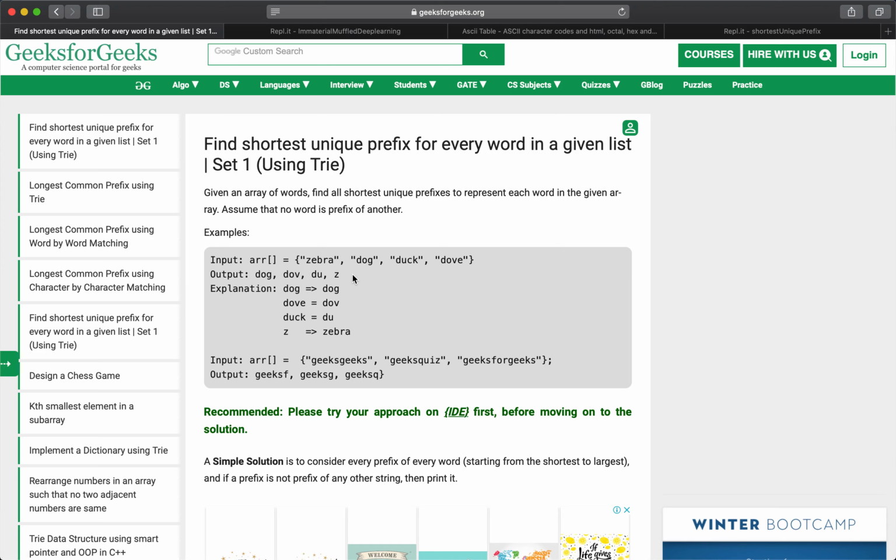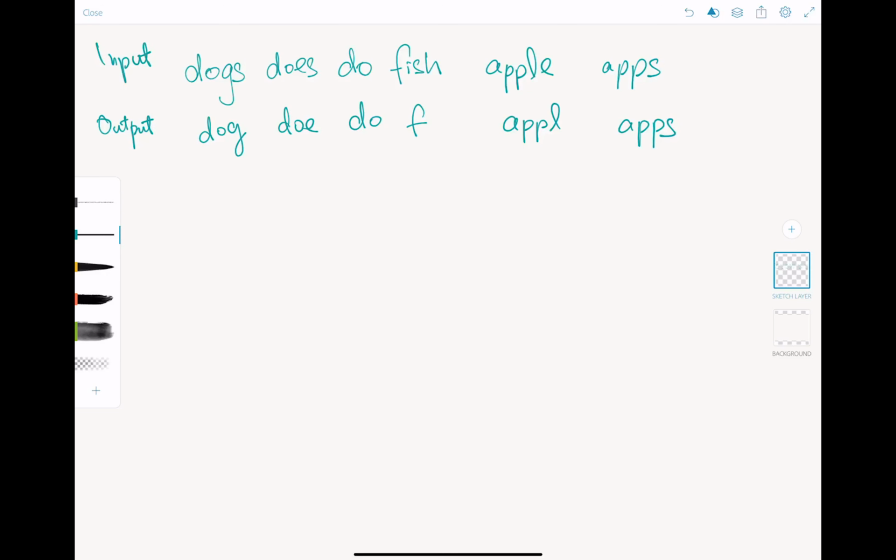The second modification is we will assume that some word is a prefix of another. For example, if we add another word that is do, D-O, then D-O will be a prefix of dog and dove. For the word D-O, we will just return D-O. So this is the test case we're going to use.